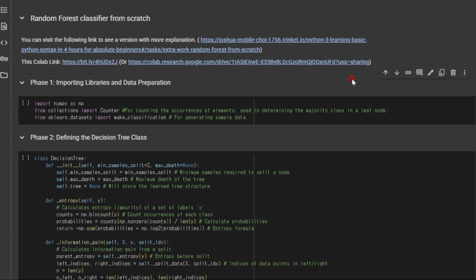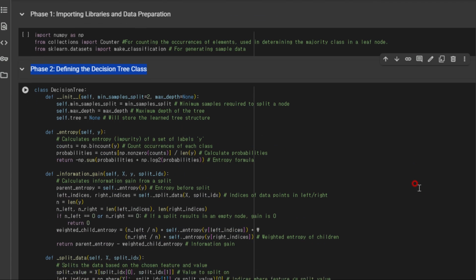Let me briefly summarize what we are going to do. Random forest is a machine learning model that combines multiple decision trees to make predictions. Each tree is trained on slightly different data and features, and the final result is determined by majority voting. First, we create a decision tree class to define an individual decision tree. This class is responsible for building, training, and making predictions using a decision tree.